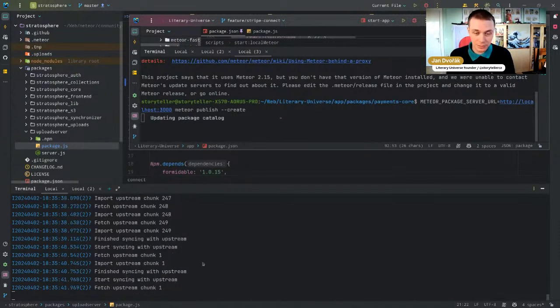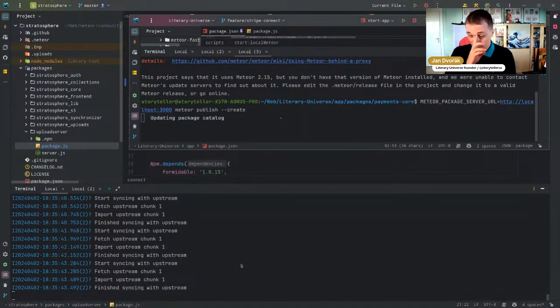Look at that. It's finished syncing with AppStream and is doing importing. Maybe.